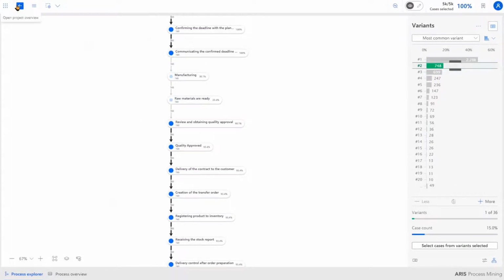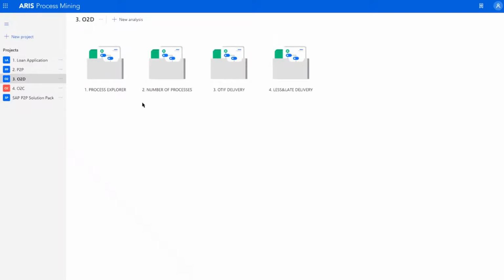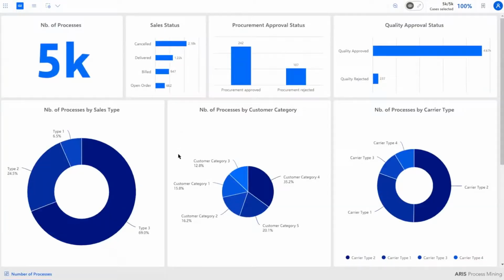After talking about our process and the activities carried out in general terms, we can move on to another part of the storyline. In our analysis, in which we examined the number of processes, we can see from the upper left corner that we have 5,000 processes in total. Similarly, it is possible to see our process numbers by different dimensions in the other graphics.